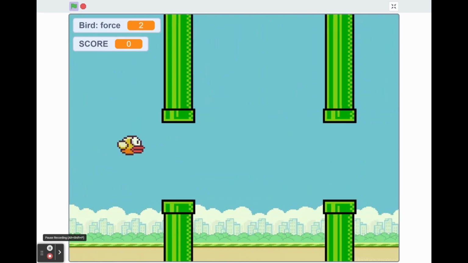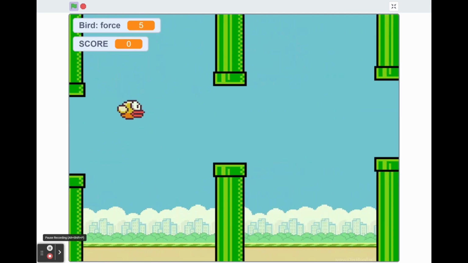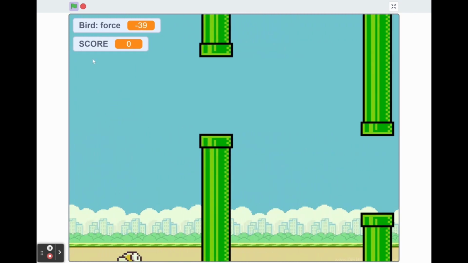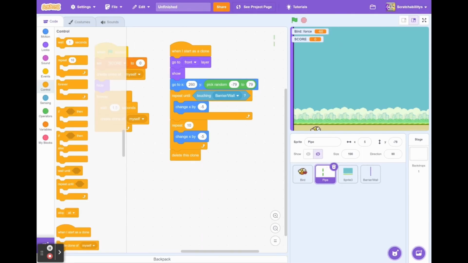Okay, it's definitely working, but one thing's wrong. The bird is not dying. So let's kill this bird. Don't take this out of context. They're probably going to take this out of context. Drag out a when I start as a clone.